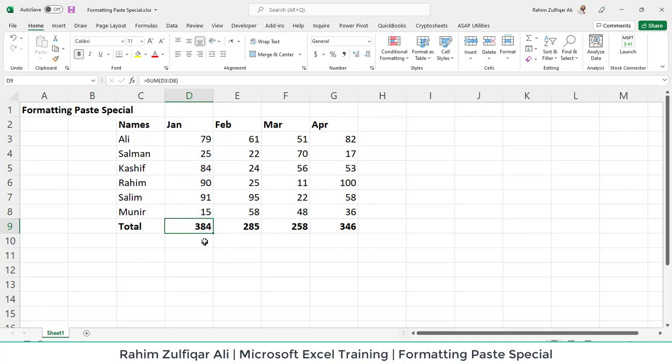Sometimes what you want is that you don't want the formula to be copied. You want to copy this number and paste it as a value somewhere else. So for that reason, paste special comes in. So how do we explore paste special and what other features are available in it? Let's get started. I need to copy this number, so I will just press Control C.